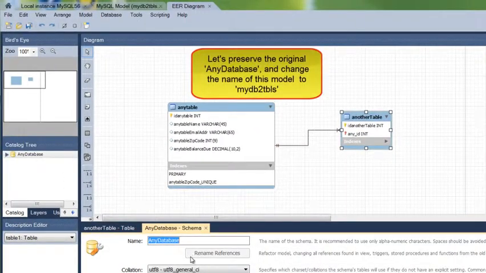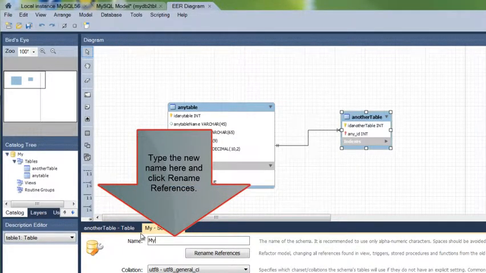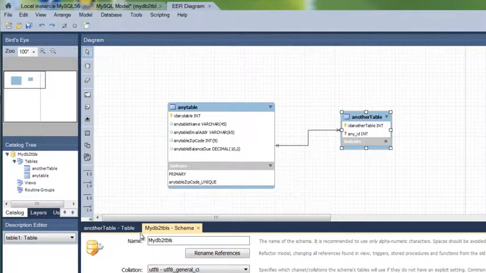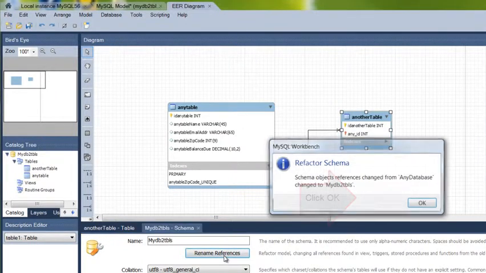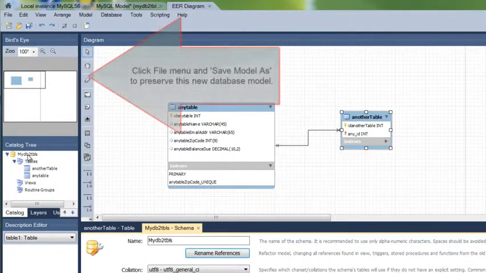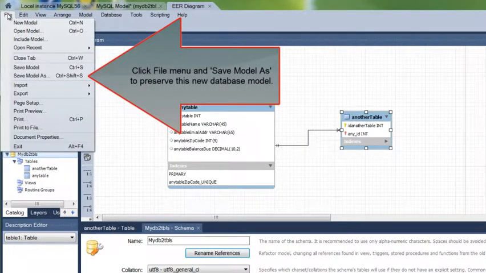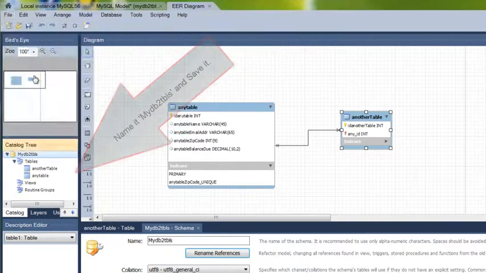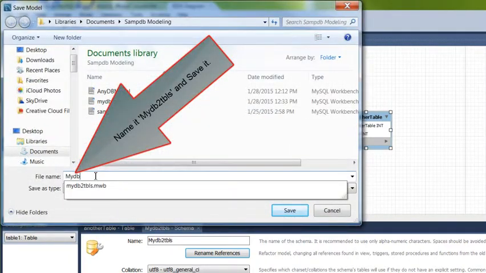Since the model has changed considerably, I want to preserve anydatabase. So I will rename this model by typing a new name, mydb2tbls, in the catalog tree, and again click Rename References, and it will rename the entire model. Now I'm going to save model as and give it another name. I used mydb2tbls to signify that model name.